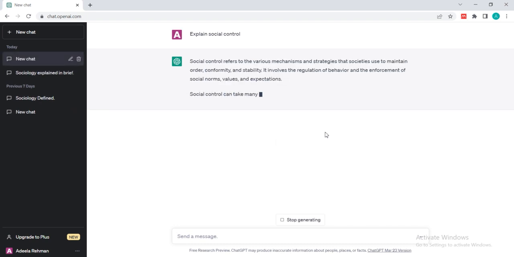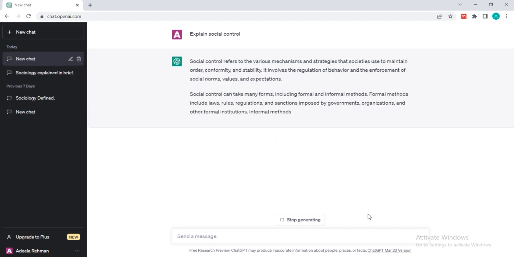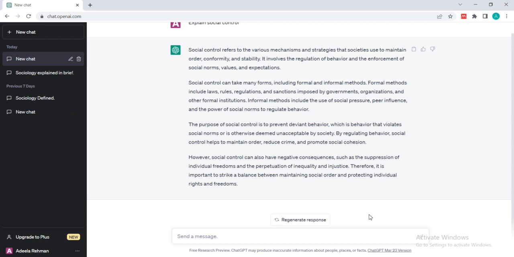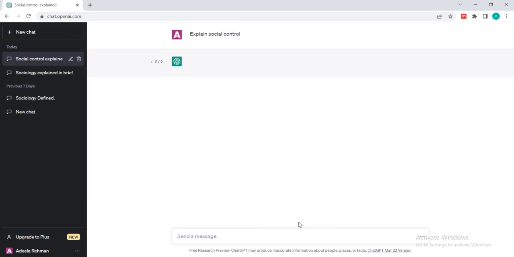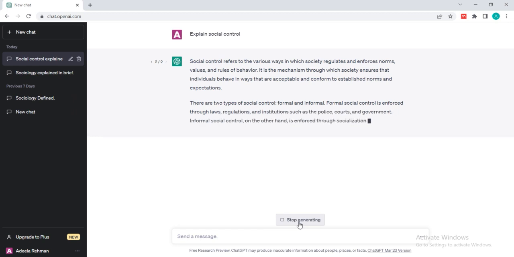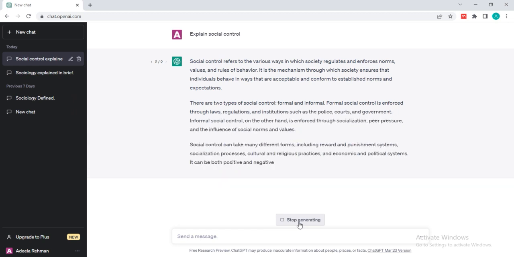You can see it is generating the responses. There is an icon of stop generating. If you want to stop generating the responses, you can click on the button, otherwise it will give you sufficient information. You read out all this statement it is giving, and these are the icons to like or dislike, or comment. If you are not satisfied with this answer, you can click on regenerate response. So let's see how it will be regenerated. Click on regenerate response, and then the response is regenerated with different statements.